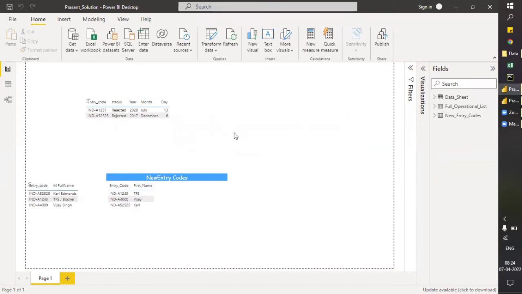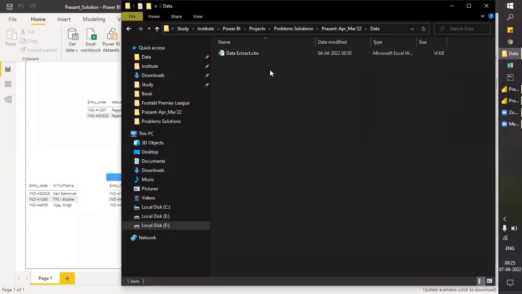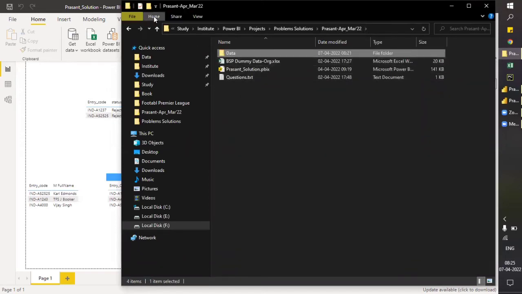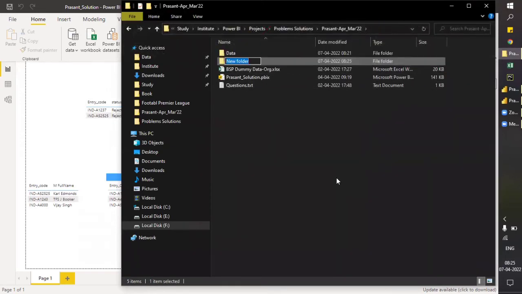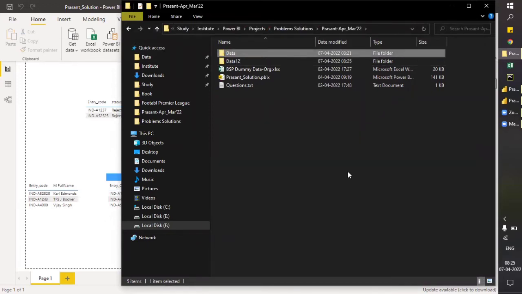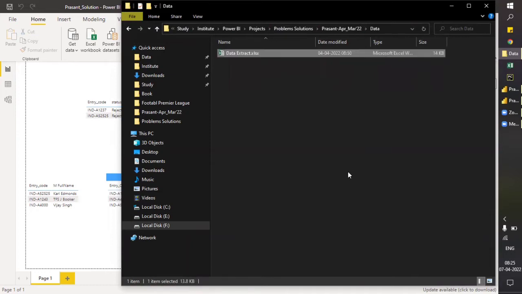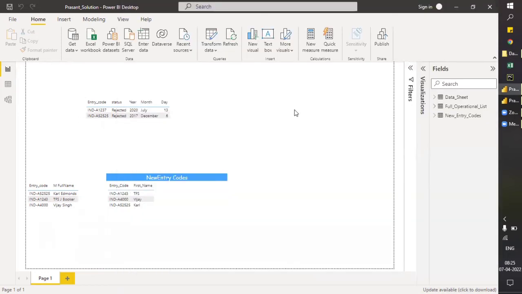So this is the first way, and one of the easiest ways, to change the source if the file which has been linked is moved to some other location. Now let's make one more folder here, and you can place it anywhere. Data 1 2. I cut from here and paste it here. Let me just check. There is no data here, and we have data in data 1 2. So that was the first way to change.